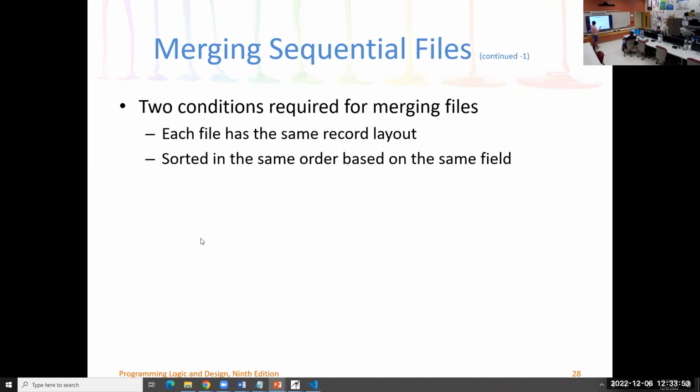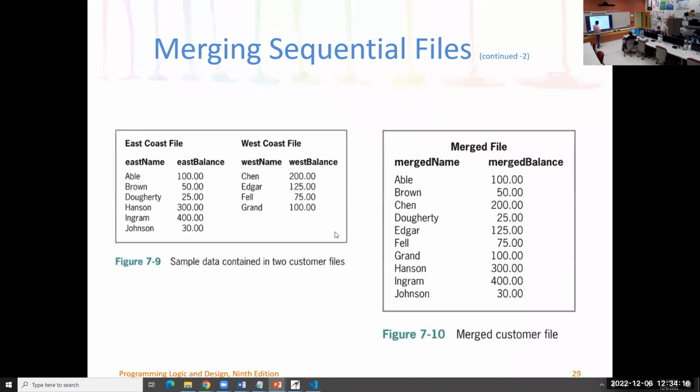The first one: each file has the same record layout. That means if you store the name, address, and period in the first, the second one also has to follow the same layout: the name, address, and period. They must be in the same format. The second one: they always have to be sorted in the same order based on the same field. Right? Now think about this one.